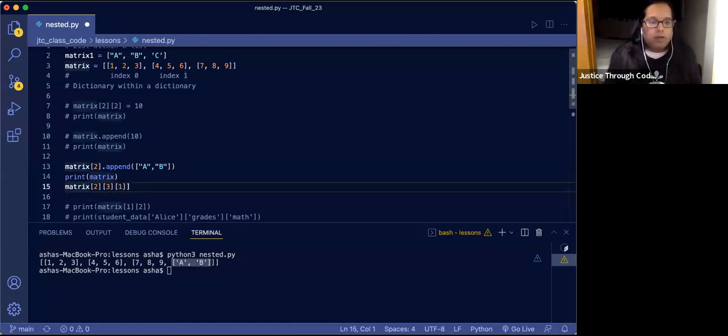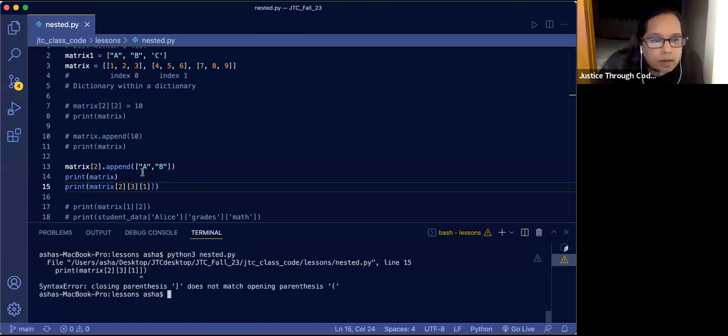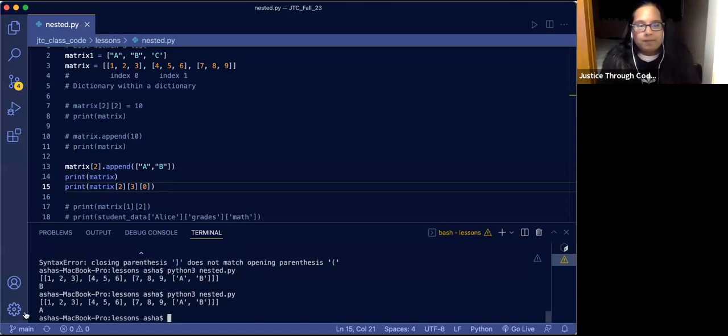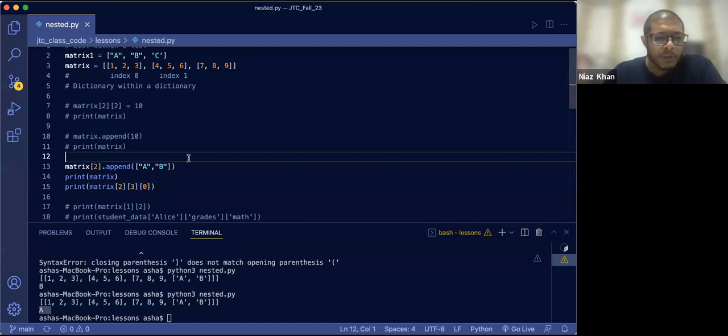No print. Save. Why? So right here, I did B. Oh, I'm sorry, if I do 0, it's A. Wrong index number. Remember 0 and 1. There's my A. Cool. Awesome. I'm just keeping up with my train of thought.